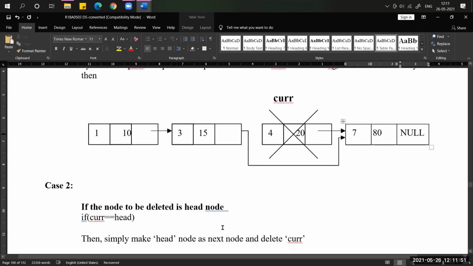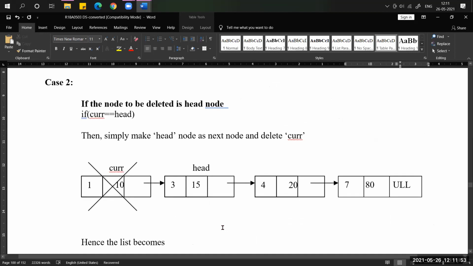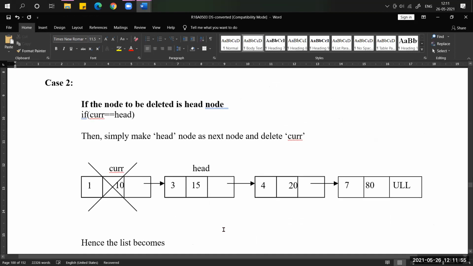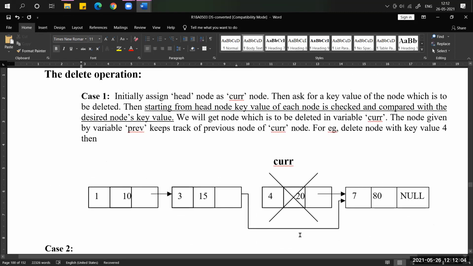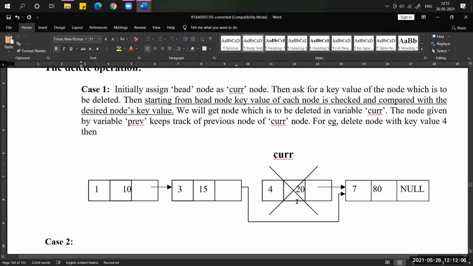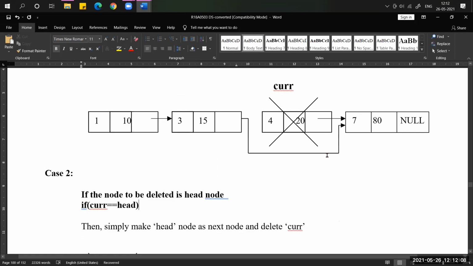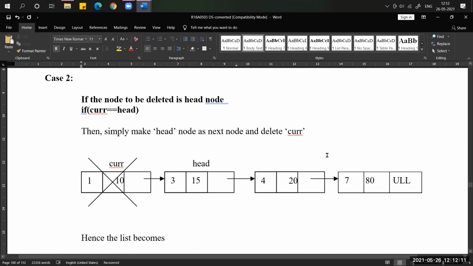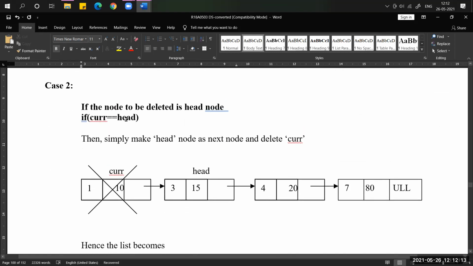Okay, so this is case 1. What is case 2? Case 2 is when I want to delete the starting node. To delete a specific node, we move from the starting node to our particular node. But in case 2, current equals head node. Head node means the starting node. What does the head contain? The starting node address. So I want to delete the starting node.